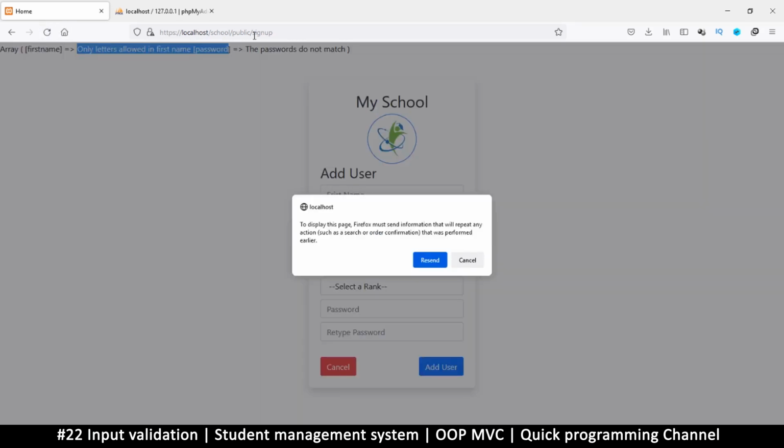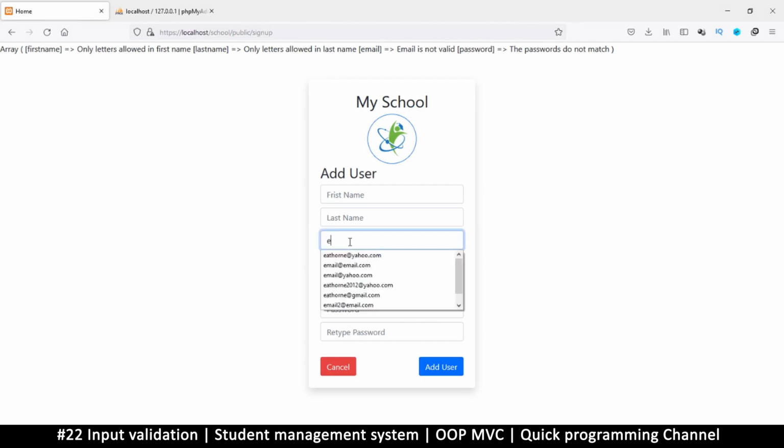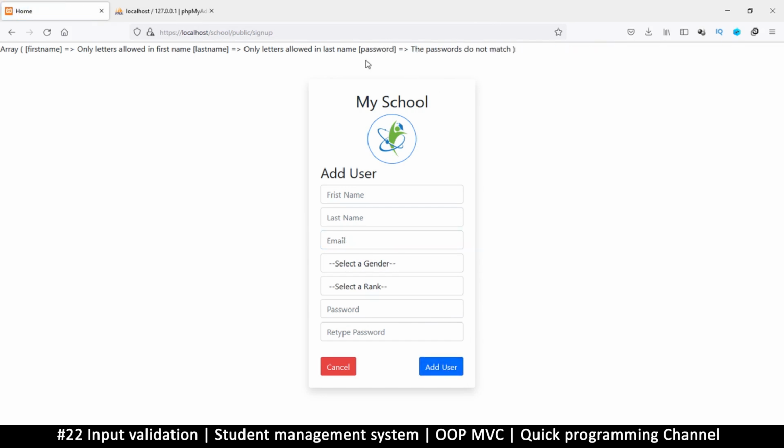So I'm just going to refresh, cancel this. So I wanted to complain about the email. So add user, you see email is not valid. But then if I add an email here, email at email.com, let's see if it will disappear. So add, and you see the email is gone. It's not complaining about that anymore. So that's working. The passwords though are not working.